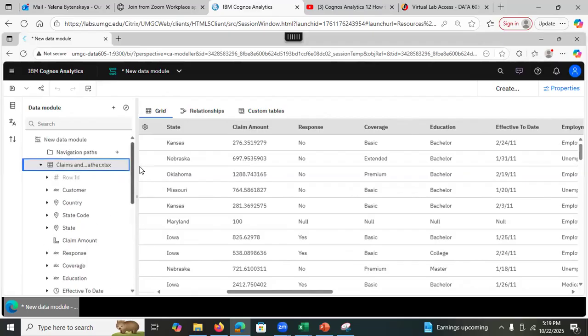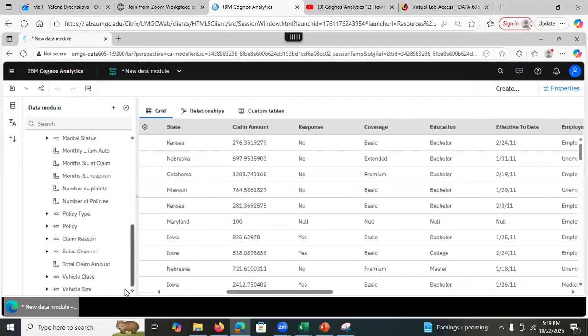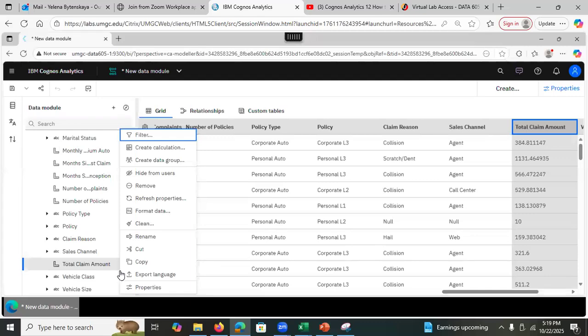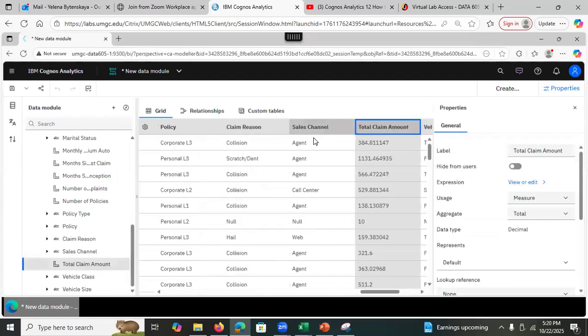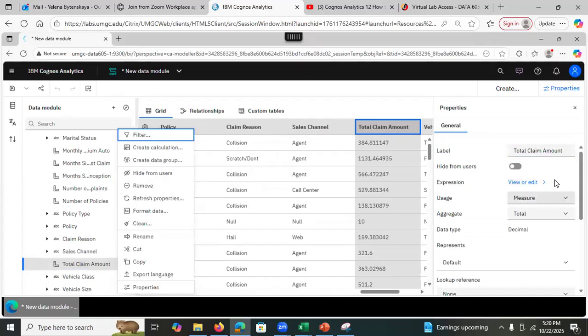And the columns have properties. How do I see the properties of the column? For example, this is the total claim amount. I can click here and I can click on the properties. That will open the properties window here. Column label. Label is basically what is displayed in visualization. That's a label. Expression is which column in an Excel file is being pulled into this column of the data module. It's a measure, right?